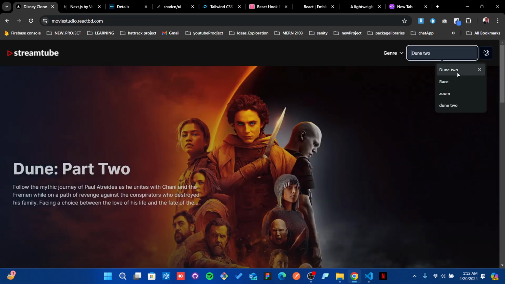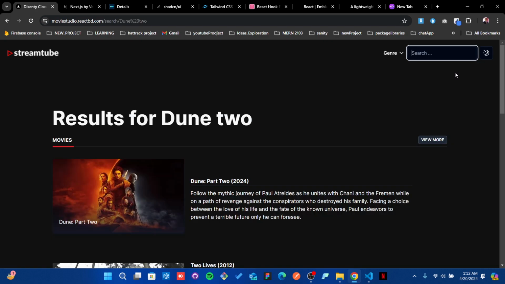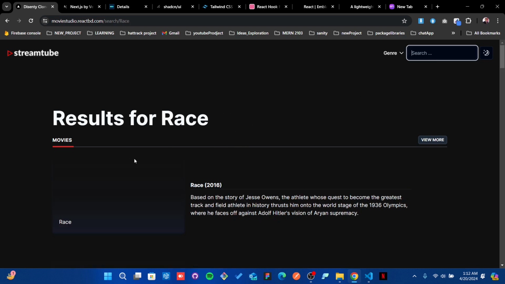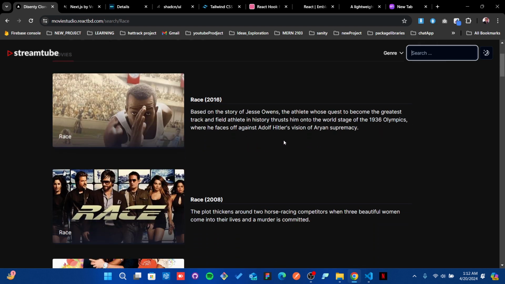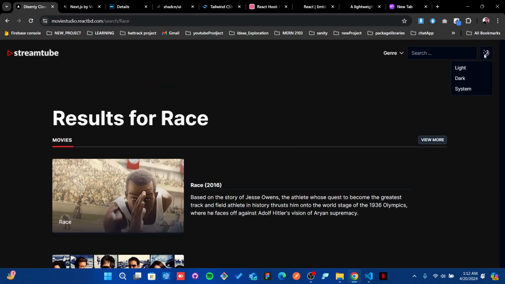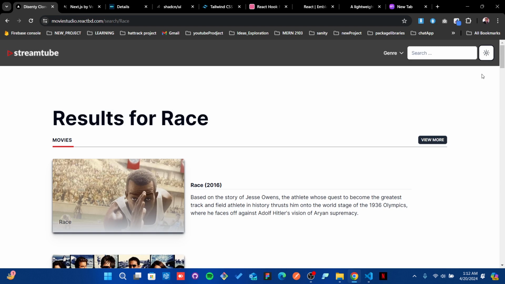If I type Dune and just hit enter, as you see it's coming with the Dune search result. If we type another movie, suppose Race, and hit enter, as you see, the Race movie is just getting loaded, and it's also adapting to light and dark mode. As you see, both modes are supported.